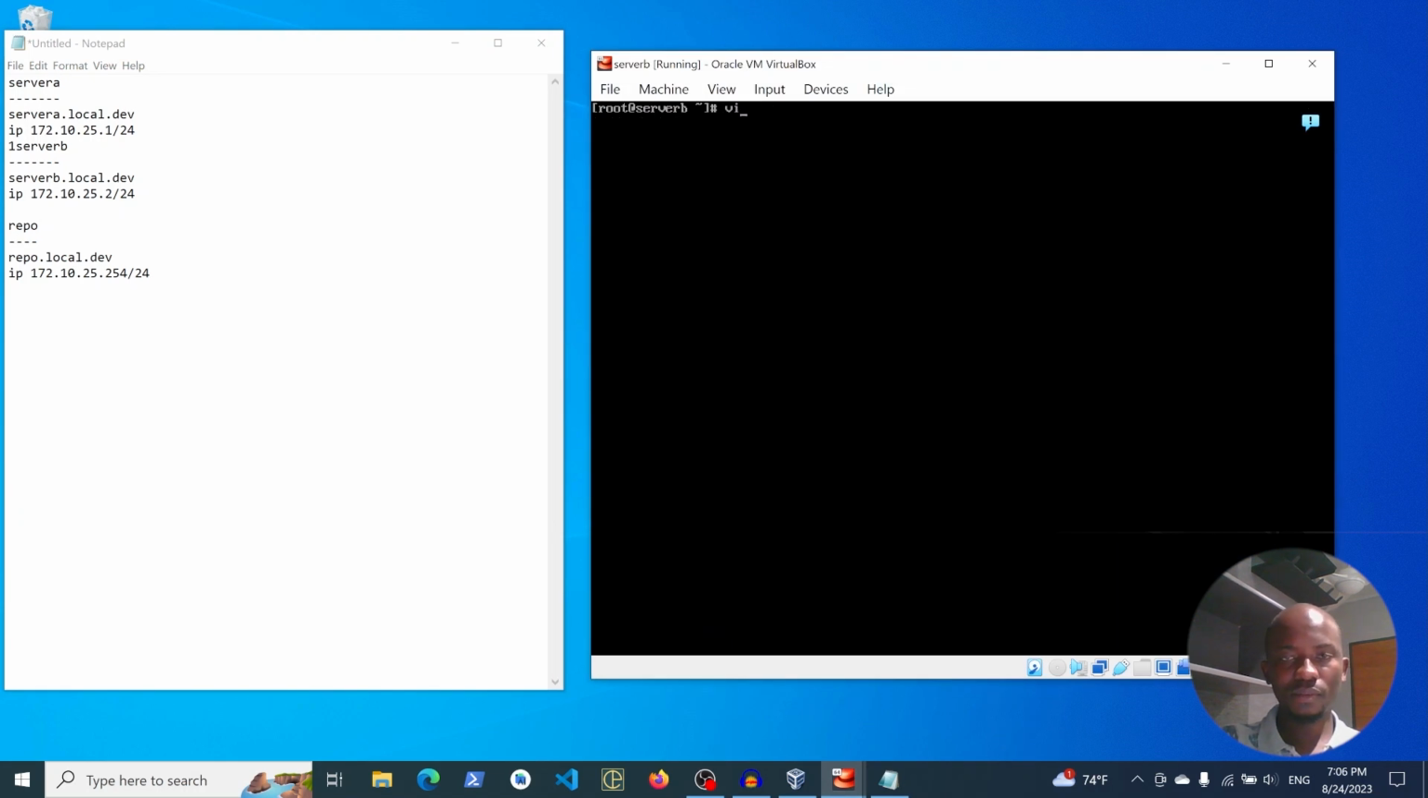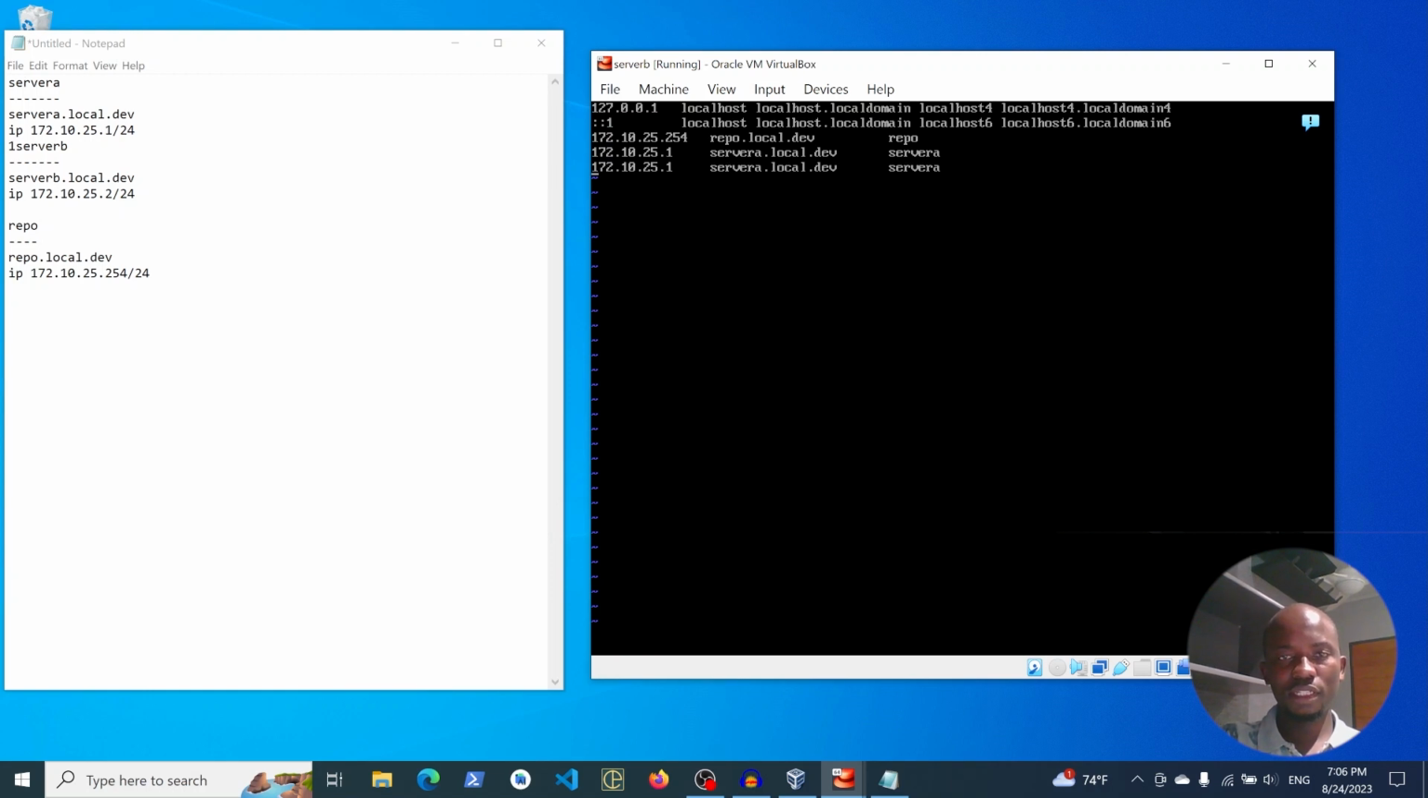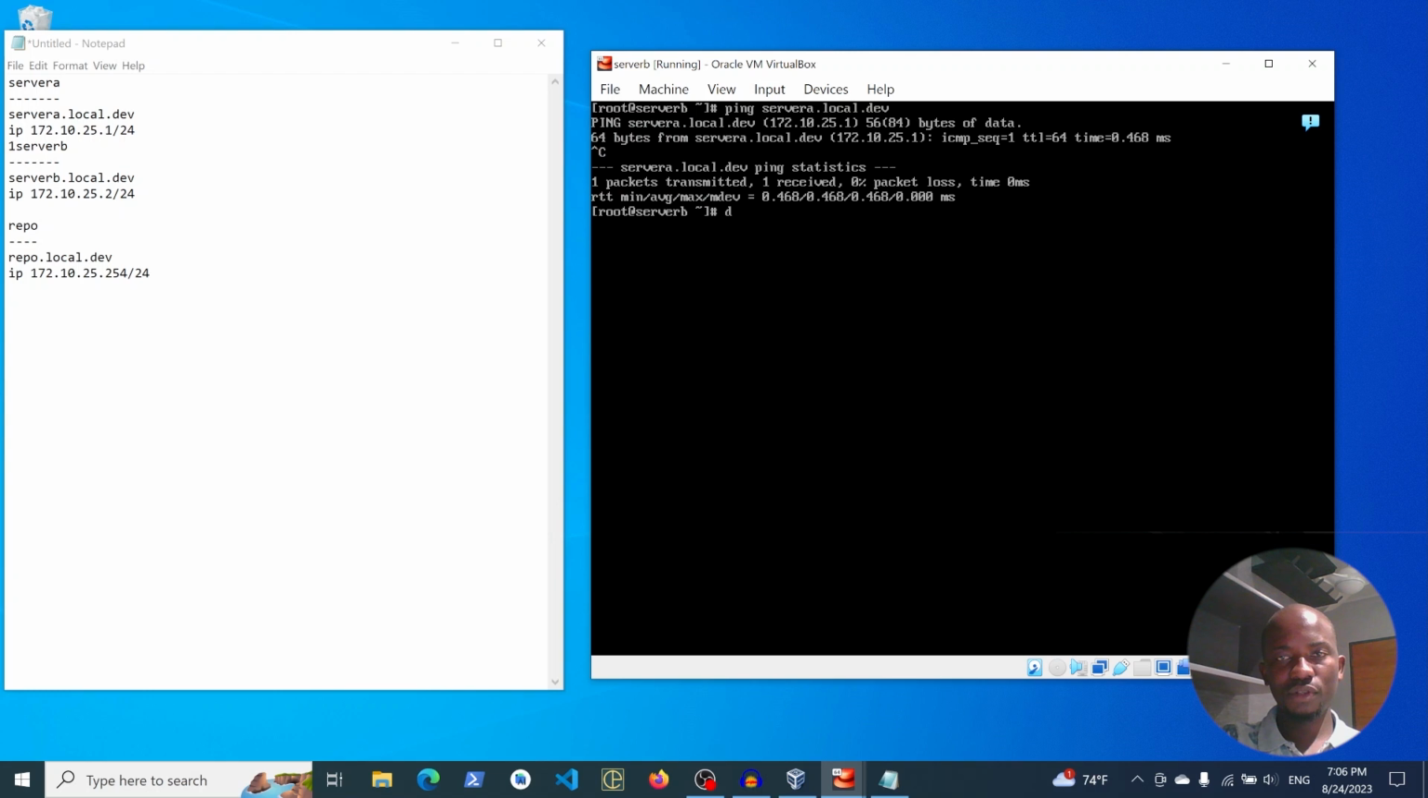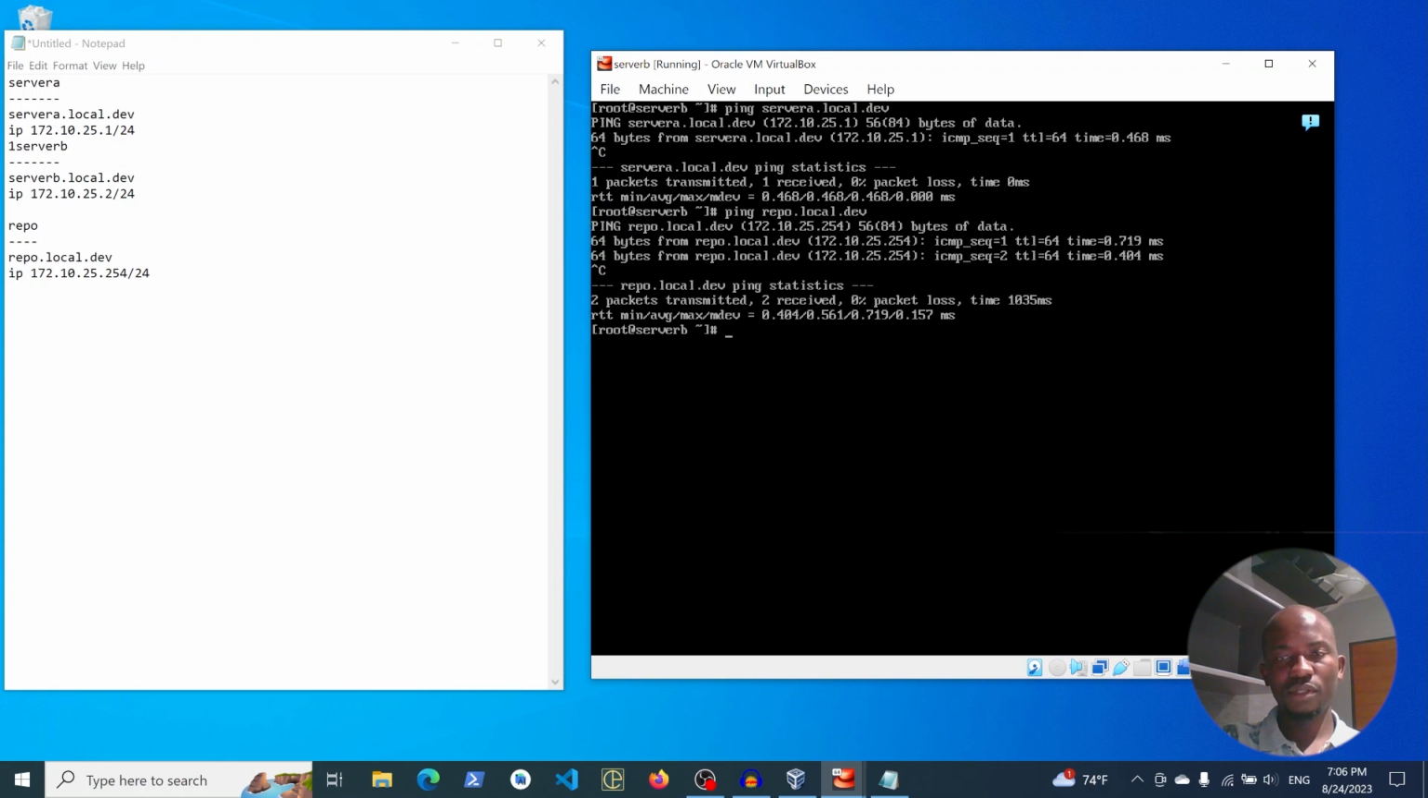On server B, /etc/hosts: 172.10.25.254 repo.local.dev repo, 172.10.25.2 repo server-a.local.dev server A. I'll copy that and paste it, and I'll change the last one to server B. Now if I do the same ping server-a.local.dev, it works. Ping repo.local.dev, so it is working.